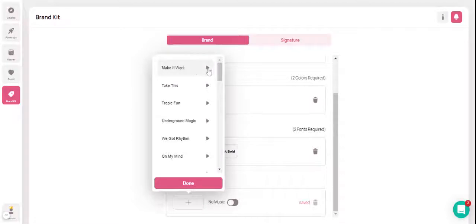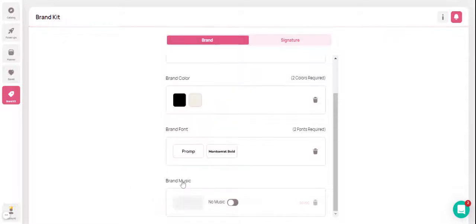As always, you can preview the song by clicking on the little arrow. And then for the ones that you'd like to choose, you simply click and highlight. And then when you're done, you just hit done. So now Minta will use these 3 songs for all of the videos that we are pre-populating for you.